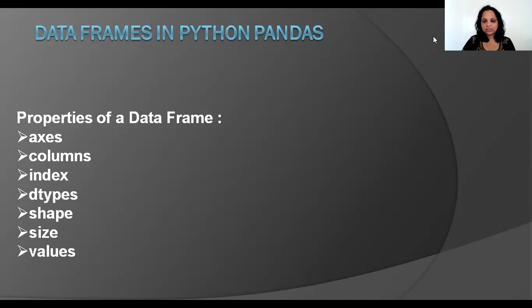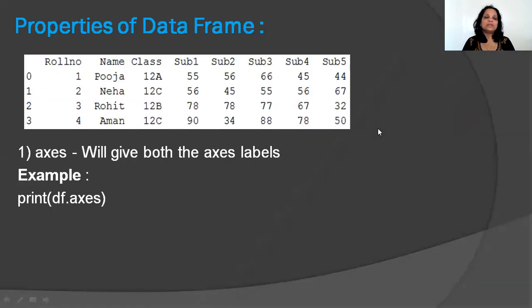So let's get started. The first property that we are going to be looking at is the axis property. Now we know a data frame is a two-dimensional figure and it has two axes associated with it. The row axis, which is called the index, and the column axis, which is called columns. Or axis 0, which is your index, and axis 1 is the columns. So it will tell you what both the axes are, in terms of the labels.